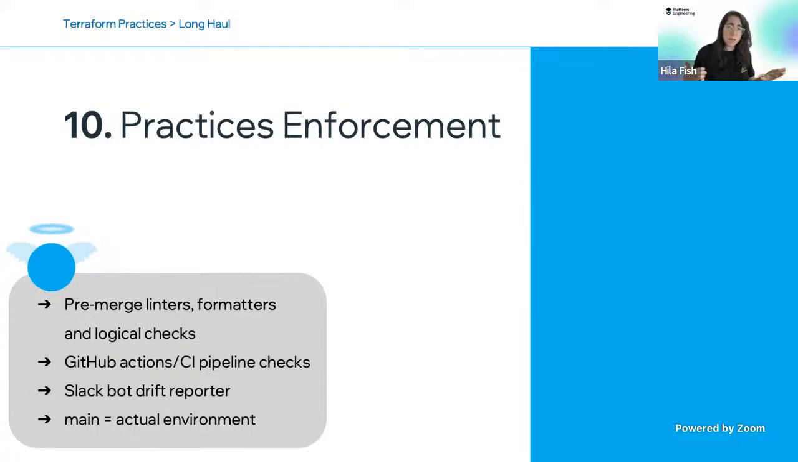Because whenever I open a PR, Atlantis runs the plan. I see the output. I see that everything looks good. And then I type atlantis apply. When I do this, two things happen. First of all, the code gets merged to main, and then it gets applied, Terraform apply. And that way, we know exactly that the main equals the actual environment, and then we don't need the Slack bot drift reporter because there are no drifts when this practice is enforced.